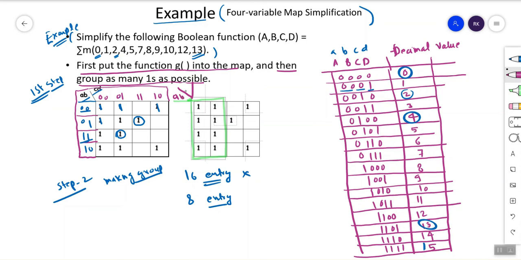A B C D. Okay, now here what is this? 0 0, 0 1, this is 1 1, this is 1 0. Same here you can write 0 0, 0 1, 1 1, 1 0. Okay, now for this I am minimizing, I am writing F of A B C D.